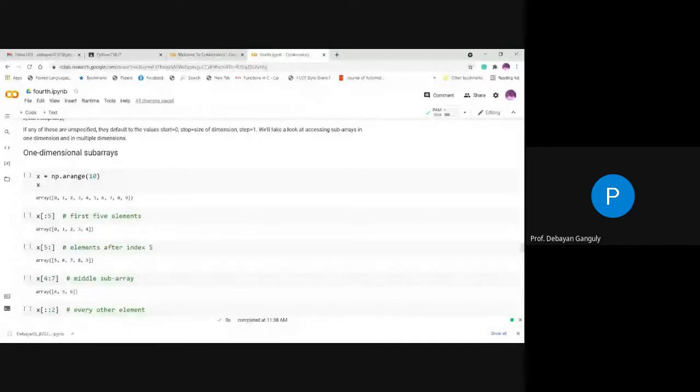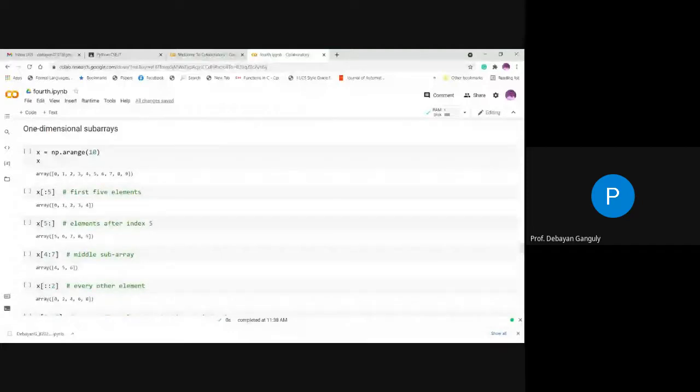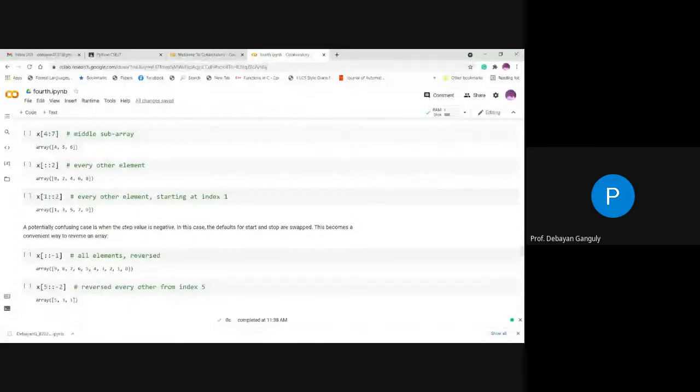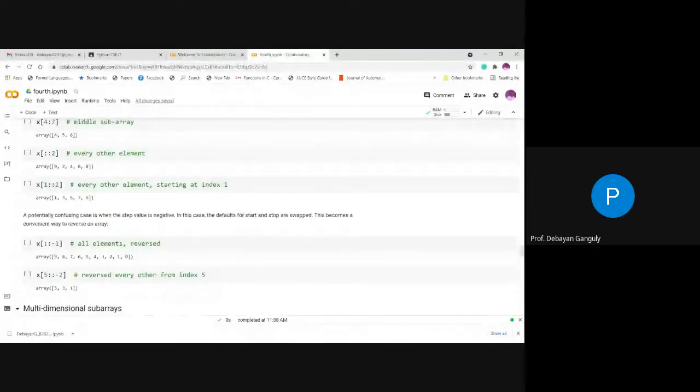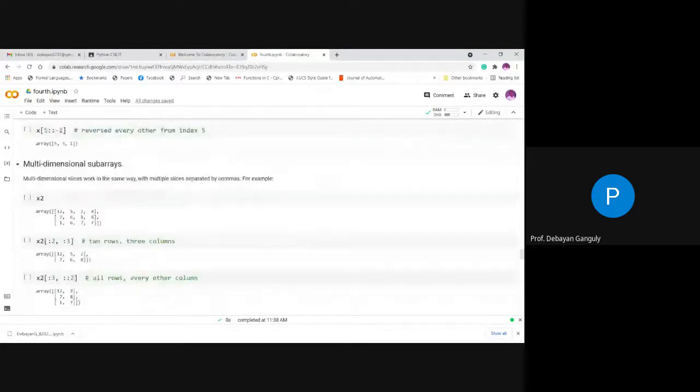I just use np.arange and 10, then the array has been created. And then I am using the slicing functions to see how the elements will be picked up by using this slicing. I think that particular part is already known to you, and if you go through the notes, I am sure you will understand what is written there.